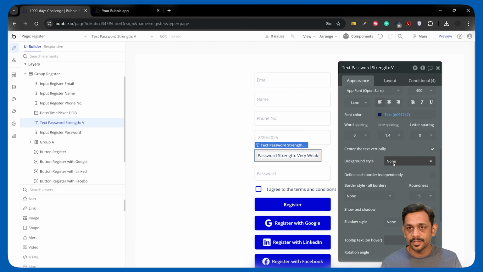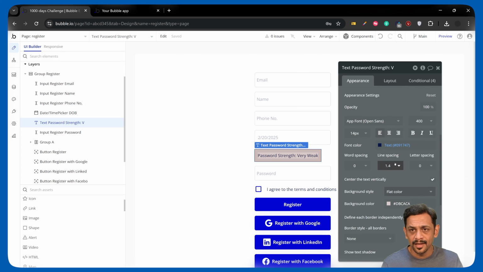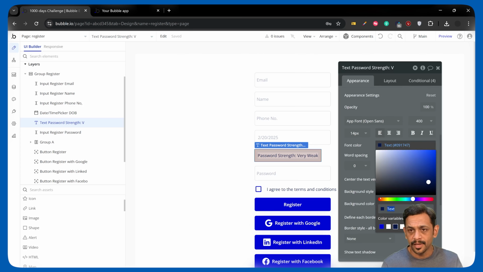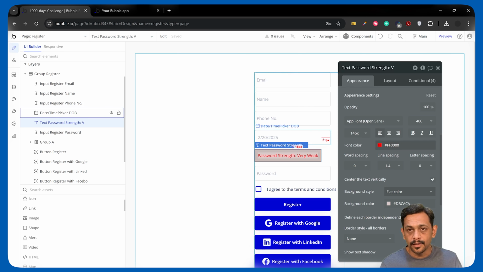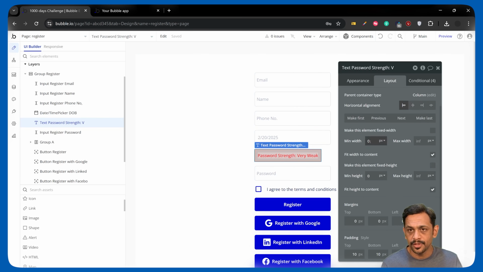Okay, so for that, let's change the background style to flat color. And by default, this is okay, I guess. And font color can be red, which is very weak. And let's make it similar to this one, which is 250. So let me just go ahead and make this 250.